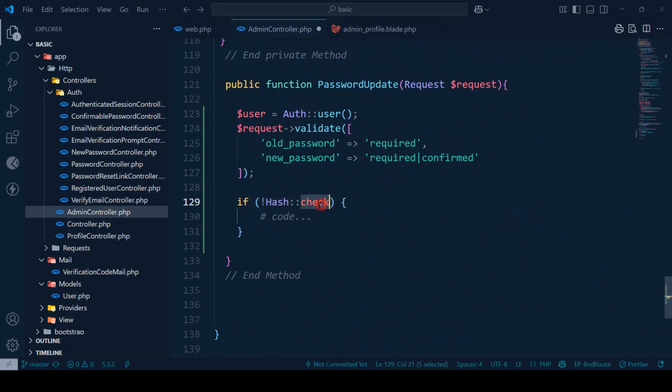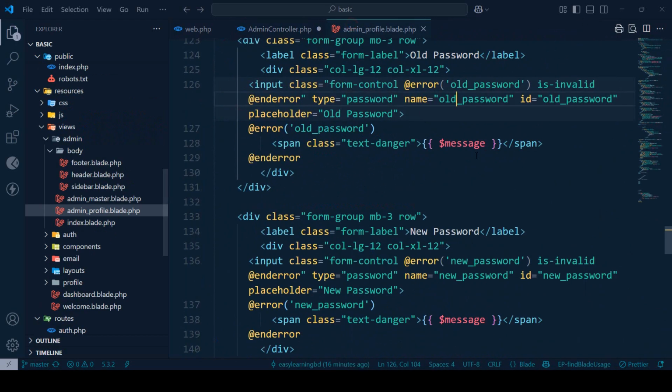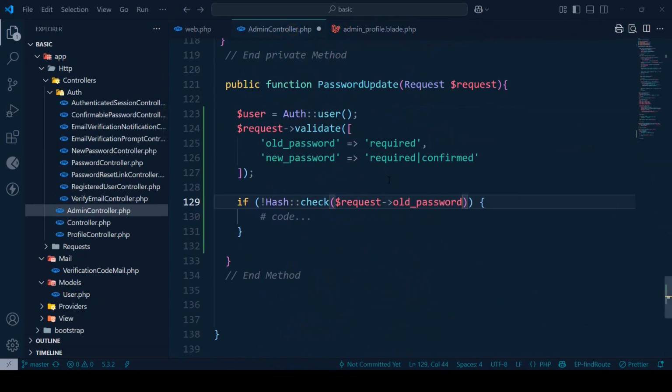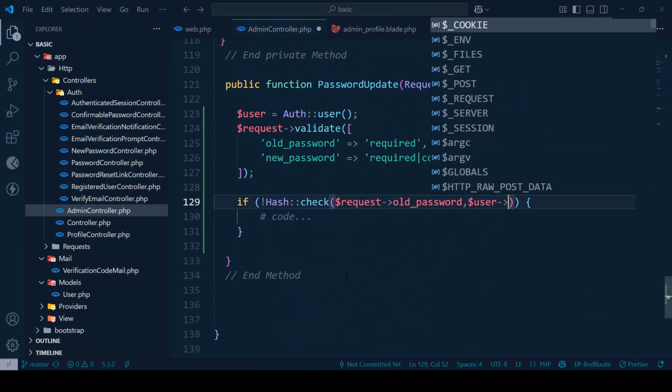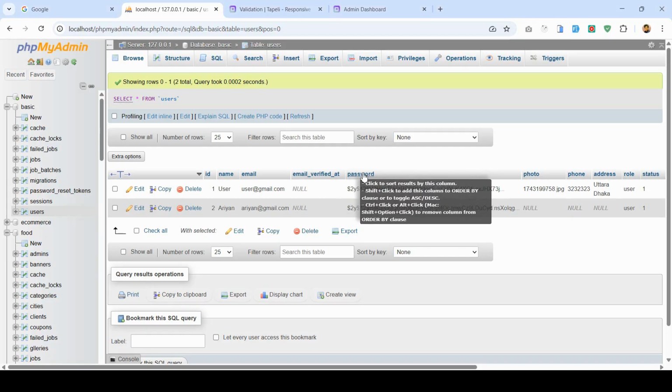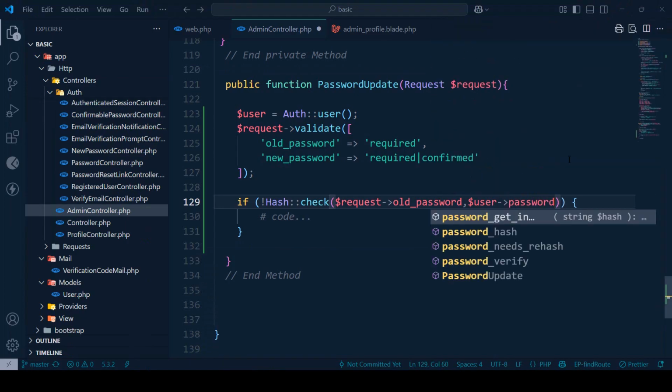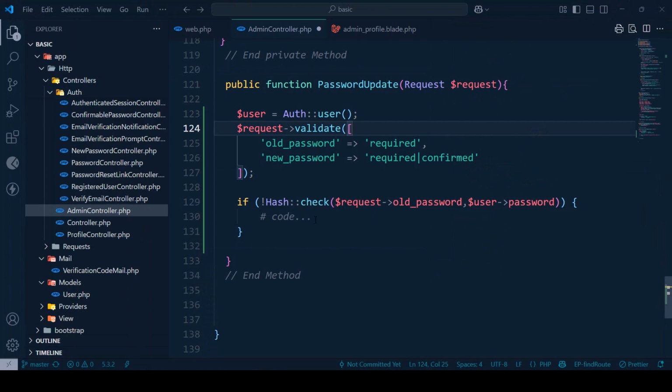So with this Hash we can access the check method. With the check method, first of all we check our requested field name, which is our input field named old password. I copy it, that will be our old password. That should be matched with the logged-in user, that means the authenticated user. With this I want to access the logged-in user's database field named password. I want to access that password here. Great.